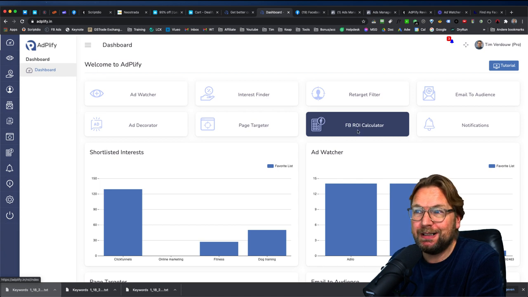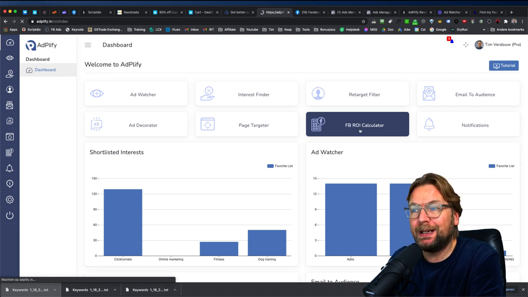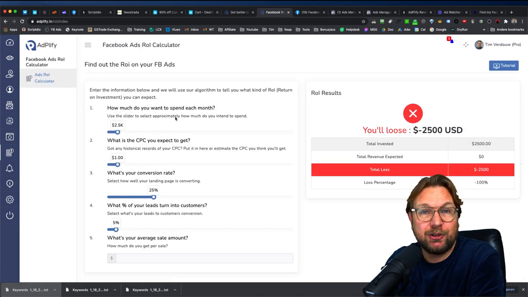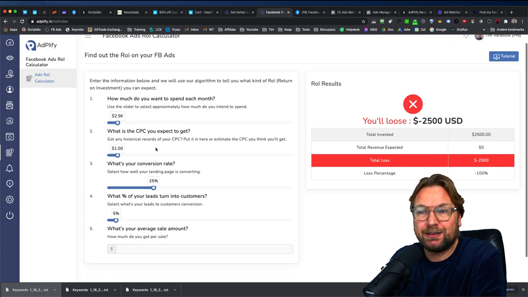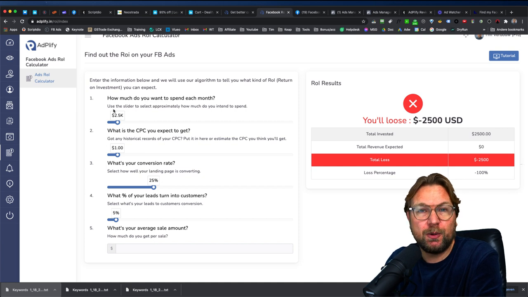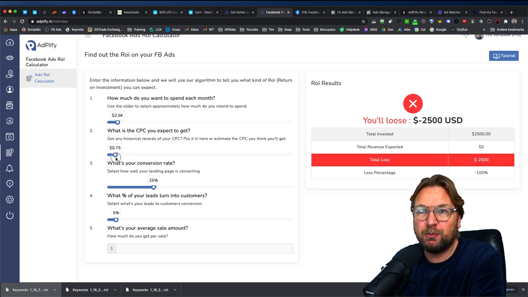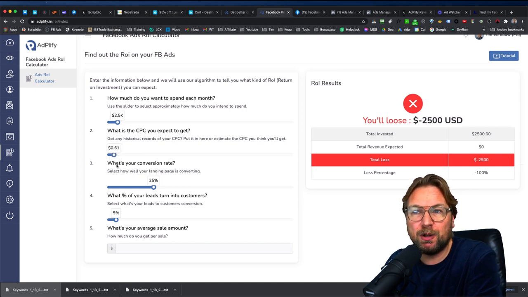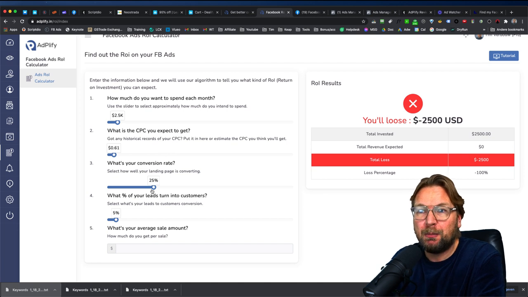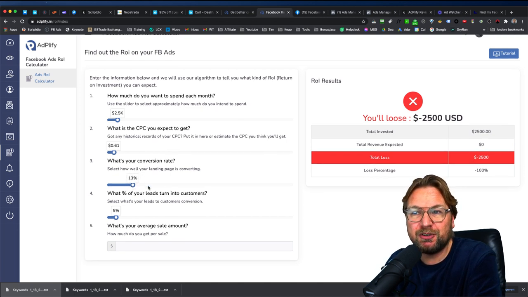Then the last one is the Facebook ROI calculator that allows you to calculate the return of investment on your ads. So here it asks a few simple questions. How much do you want to spend each month? So let's say you want to spend $2,500 on Facebook ads, and you expect that you are going to pay, let's say, 61 cents per click. My conversion rate is about 15% or 13%.